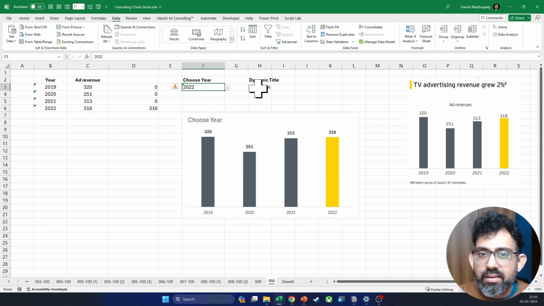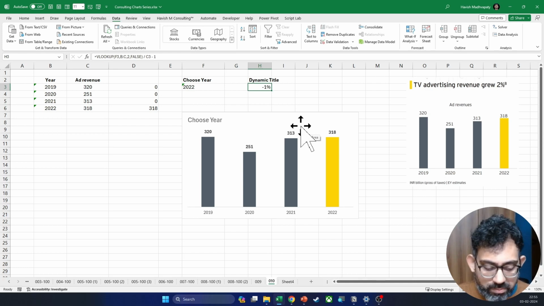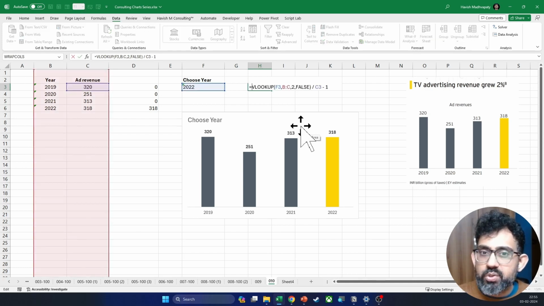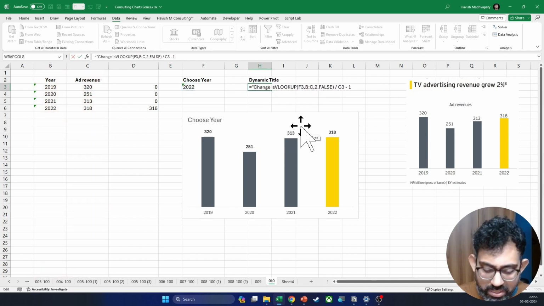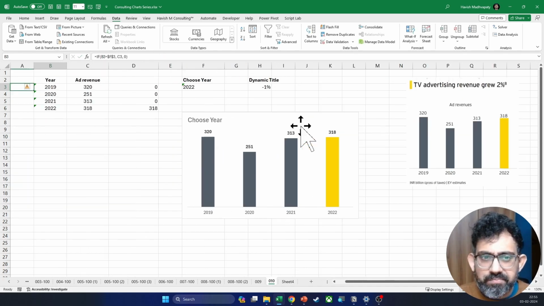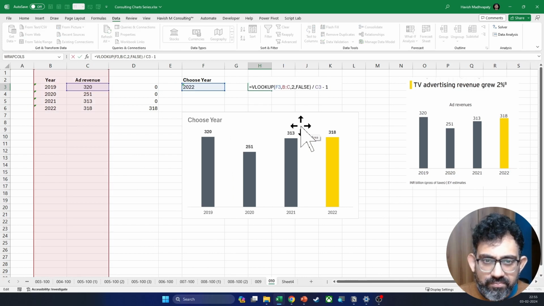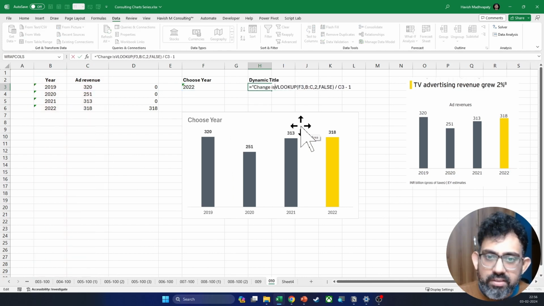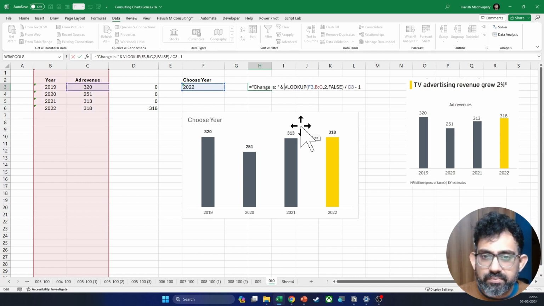And now it says -1%, but I would also want to add here that the change is, let's do that one more time, in double quote, that the change is, and we take the number.